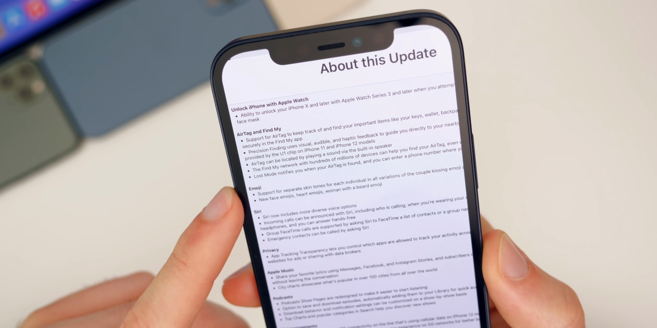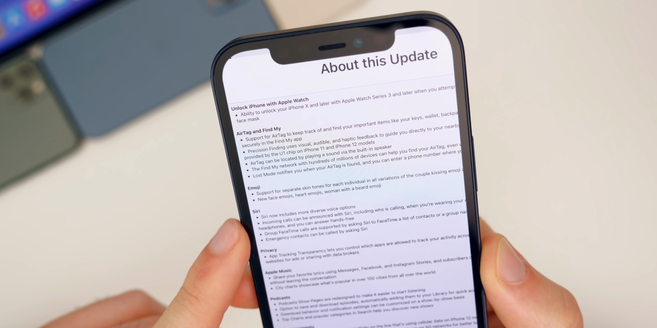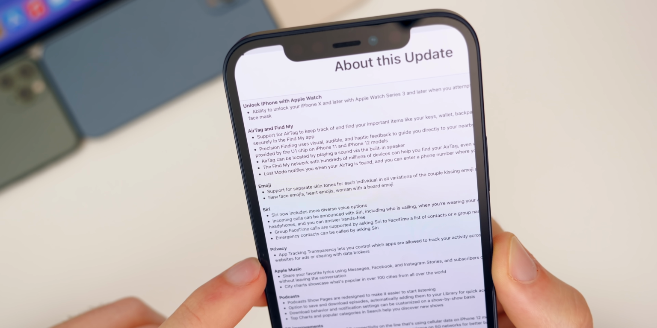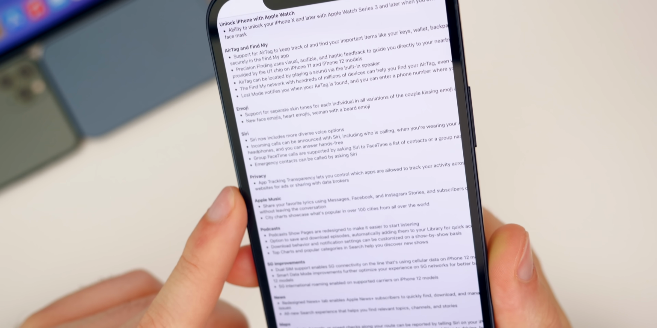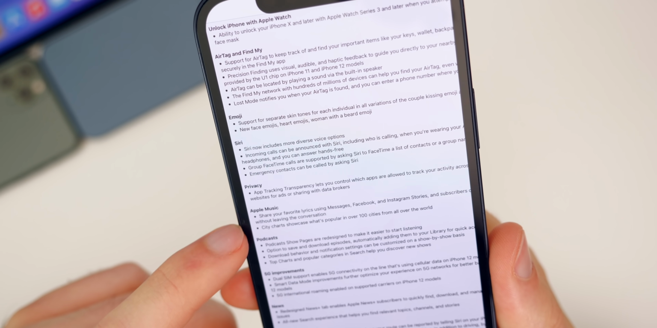And then we get mentions of the new emoji and also the new Siri voices. Of course, we have two brand new Siri voices here in 14.5. It also talks about group FaceTime and emergency contacts being able to be called by asking Siri. Also, the app tracking transparency feature is shown here inside of the release notes. And then Apple Music shows some of the changes here.